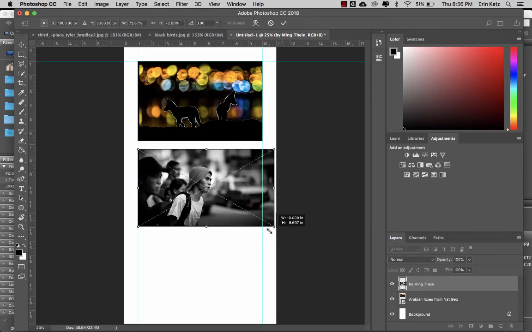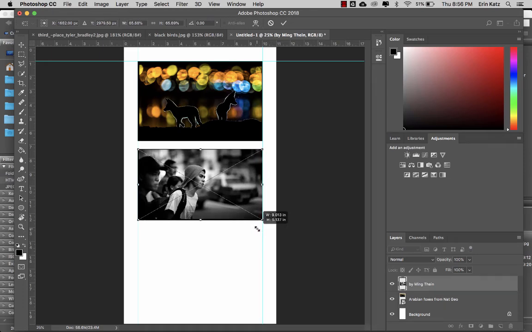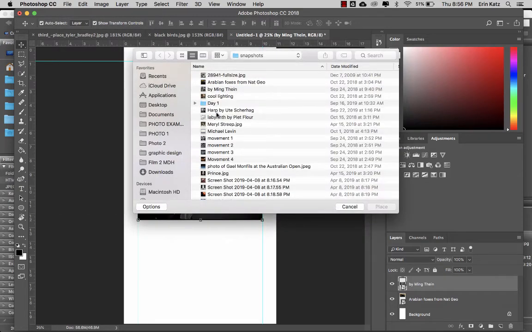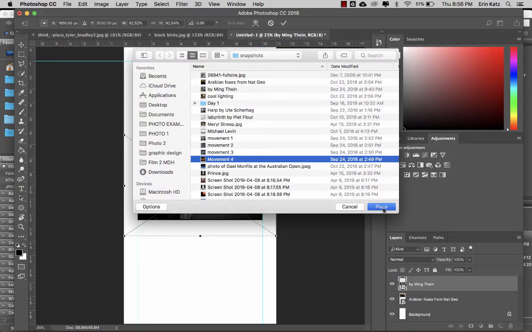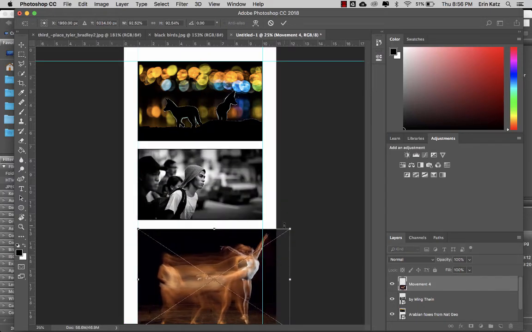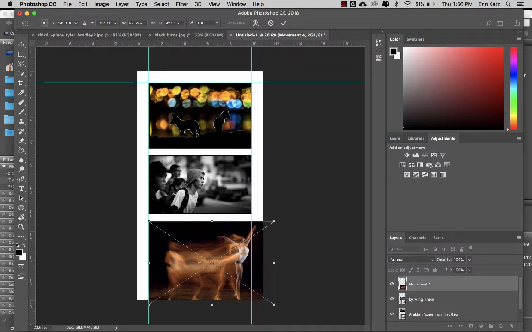Hold down the Shift key, bring it onto that right margin, again, by scaling it from the corner, and hit Enter. I'll bring in my last one, File, Place Embedded, Place, and I'm going to eyeball it. I'm sort of looking for those spaces to be consistent. I'm pretty good at doing that. I can sort of see the size because I've done it so many times.